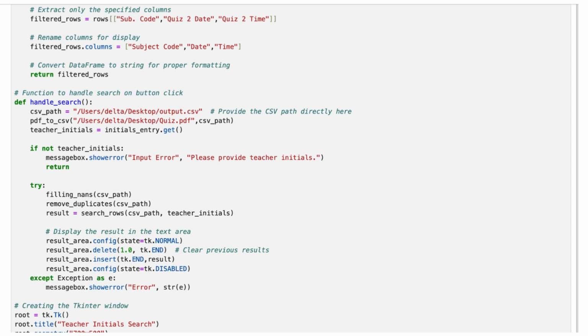So yeah, we could have converted this data frame into a string, but here I am not doing that because the data frame already does the part of formatting the output and displaying it on the output field in a proper format. So we don't need to convert it into string, and this method returns the filtered rows, which is a dictionary.